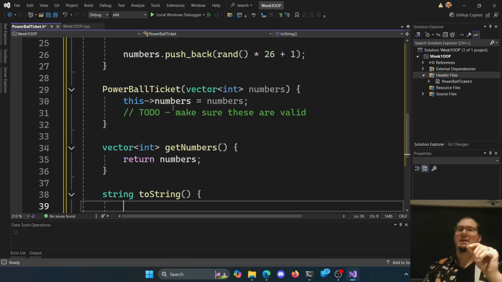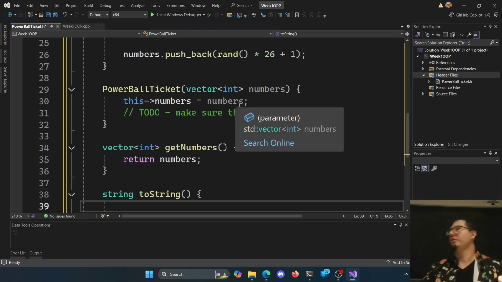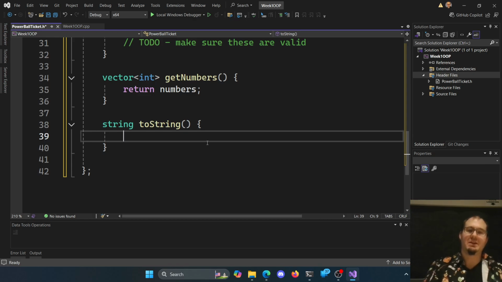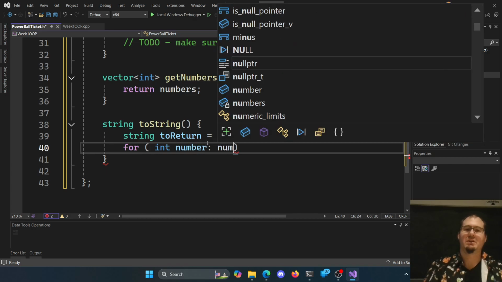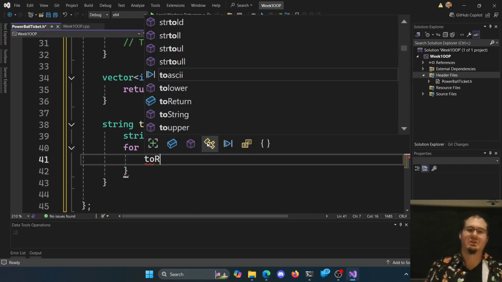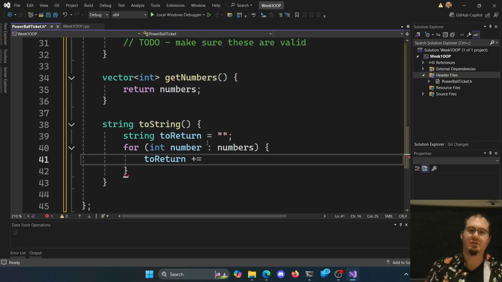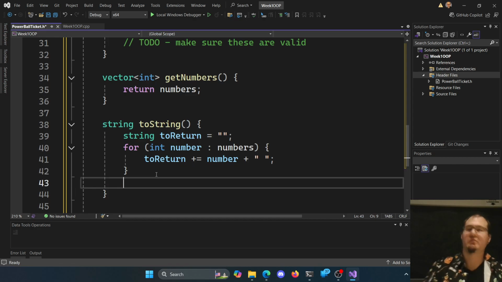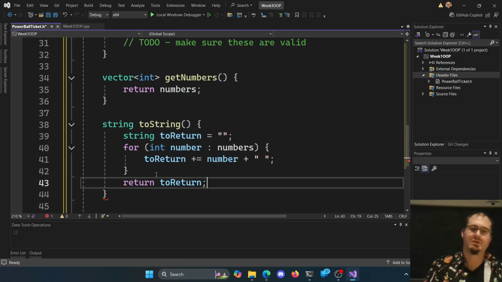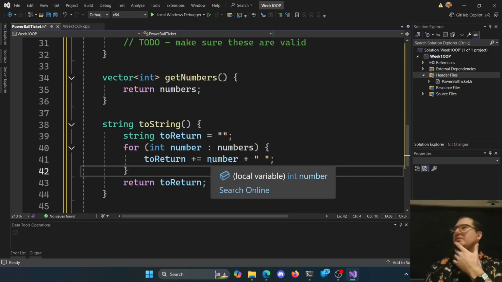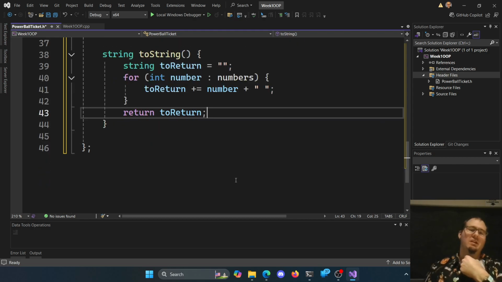To get a Powerball ticket as a string, I just want to put a bunch of numbers together with a space there. So we can make a string to return, which starts off as blank. And then for int number in numbers, we'll take our to return and concatenate to it the number plus a space. We should get a bunch of those back out. We'll have an extra space at the end, but I don't really care. And then we'll return the to return when we're done. I think that works, right? It auto converts in C++, doesn't it? I think it does. Honestly, I can never remember until it actually breaks on me.